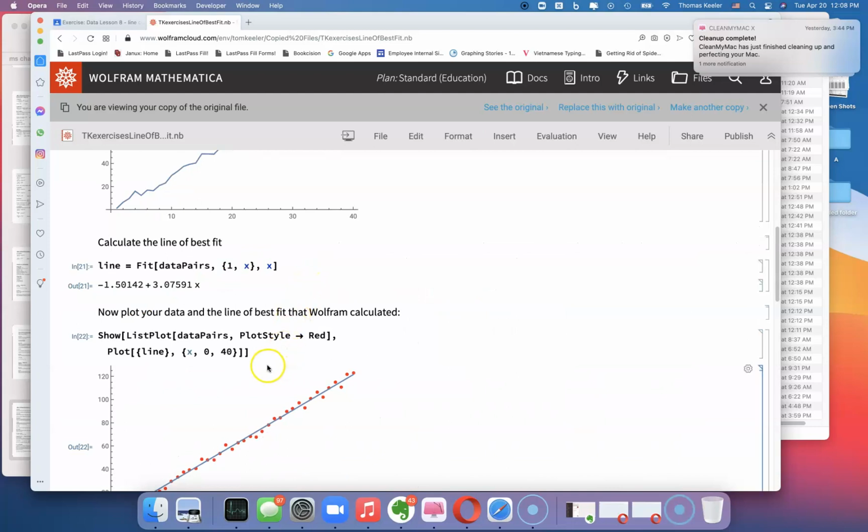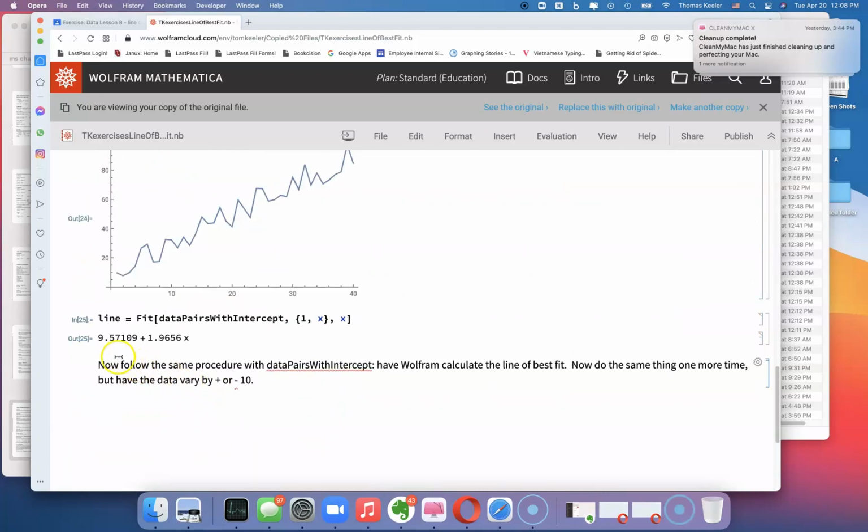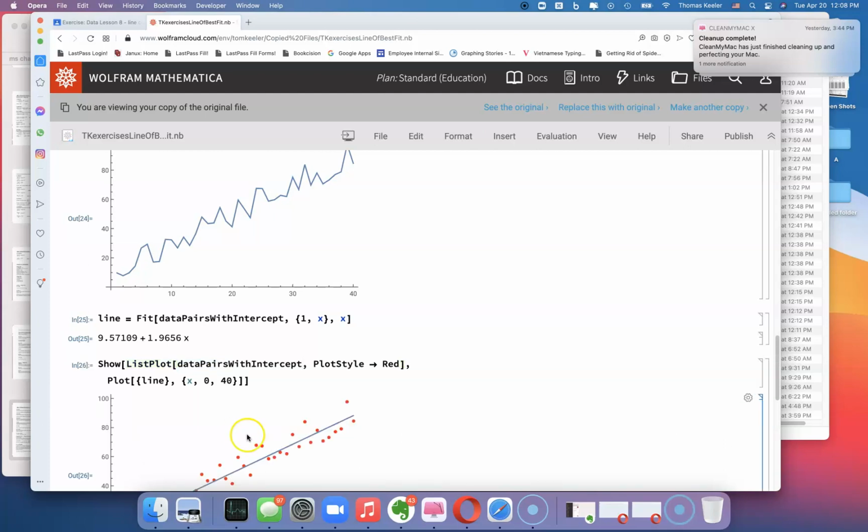And then finally, we want to do our show. We're going to do the exact same thing. Again, it's going to be data pairs with intercept.